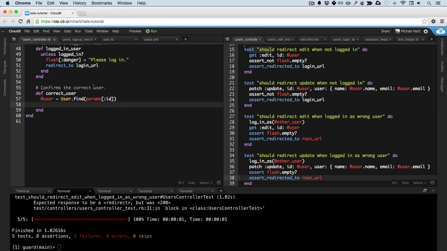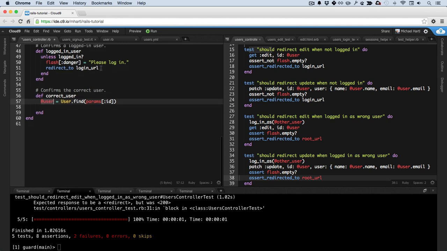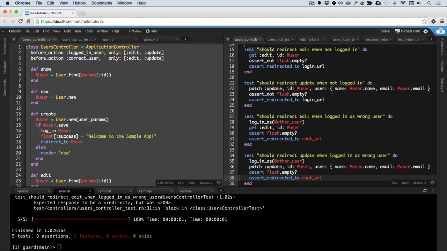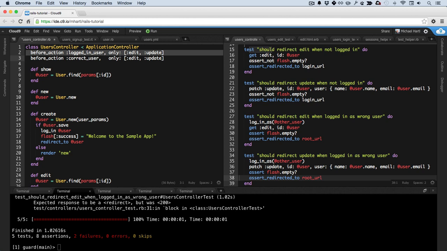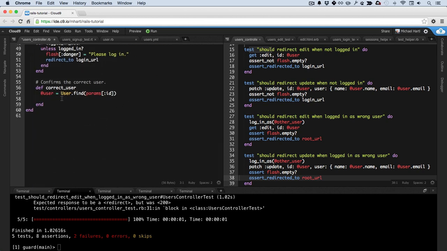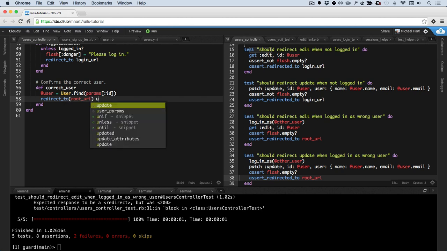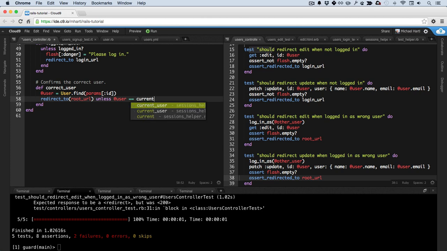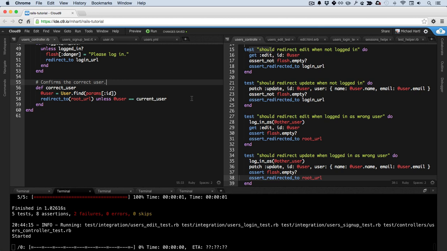And then we want to make sure that the user, this @user, is the same as the current user. So remember, we've already protected this and made it required that the user be logged in. So that means that there should be a current user. So we can do this. We can redirect to the root URL unless this user that we just pulled out of the database here is equal to the current user. I'll save that, and we should be green.